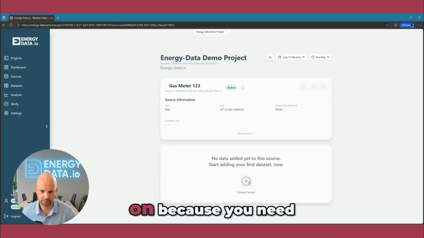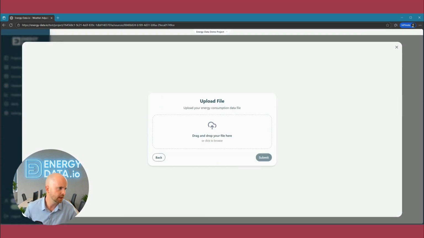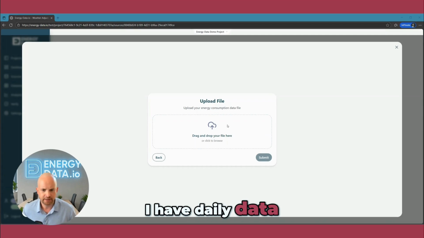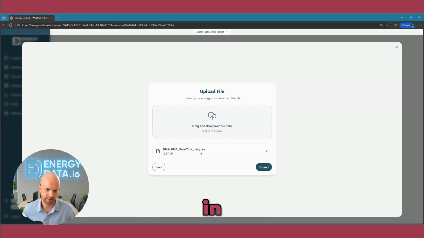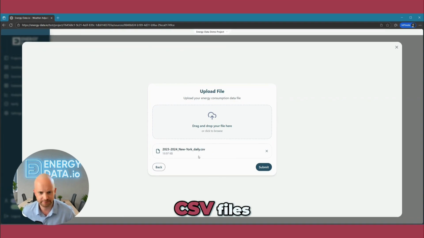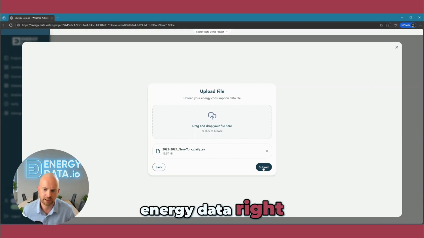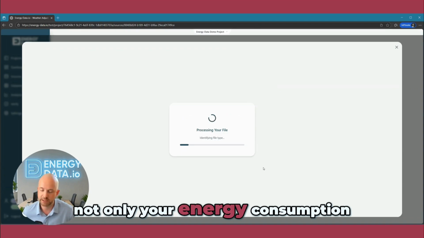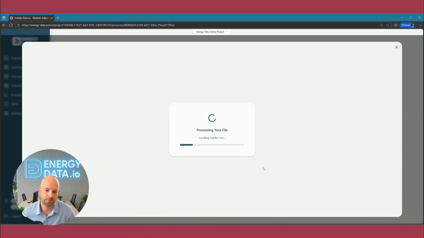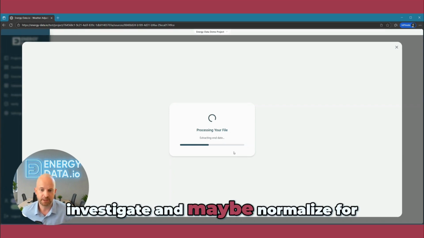And you have an energy source page. Again, not so much going on because you need to upload data. I used the file upload. I have daily data from 2 years in a CSV file. You can upload PDFs, XLS, CSV files, and the algorithm is pretty smart, even with really tricky formats, it is extracting the energy data right. And you can add not only your energy consumption, you can add production output or other parameters that you want to investigate and maybe normalize for.